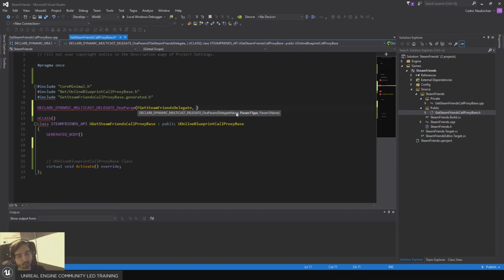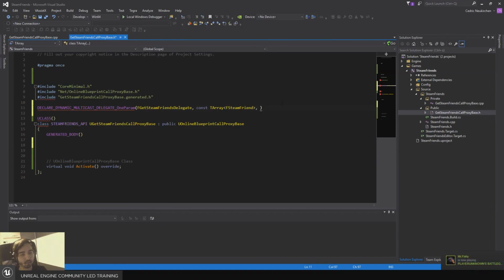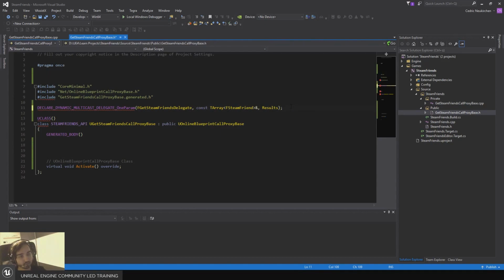You can see in this tooltip that we now need to specify the first param. We only have one. We name this a constant TArray, and it will tell me that I don't have FSteamFriend, because that's a custom struct that I need to create. And now we need to give it a name, and usually, also this needs to be a constant reference, sorry. Usually you are used to defining the name directly here, results, but when you declare a delegate, you need to split it with a comma. So here's our delegate.